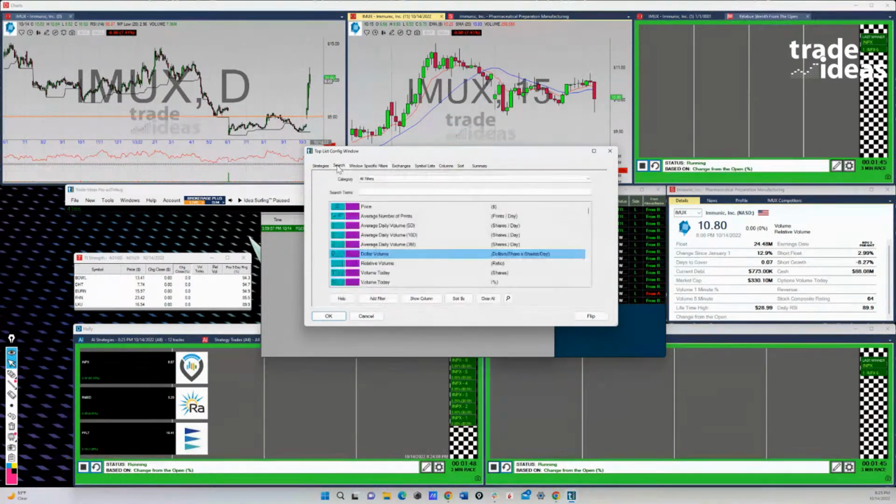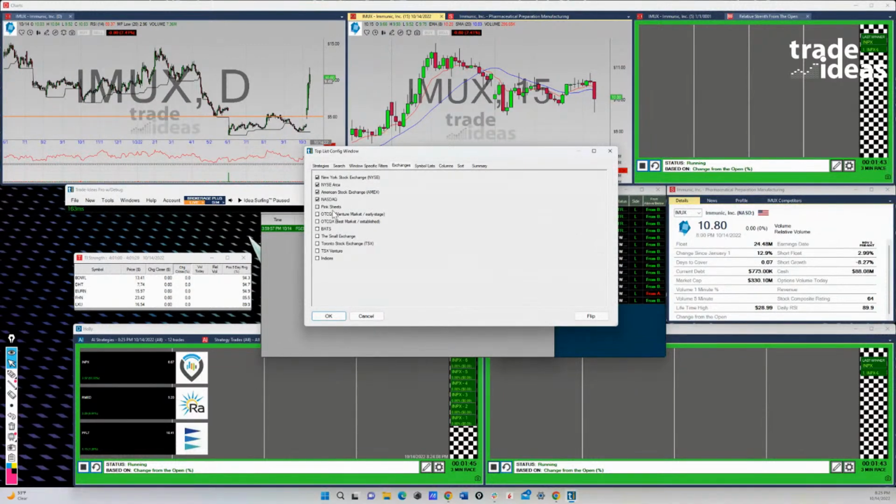Again, the rest of the tabs are all going to be the same. So you may want to scan pink sheets. You can go ahead and check that. You may not want to see NASDAQ stocks. You can go ahead and uncheck that. You may want to scan Toronto stock exchanges. You can go ahead and check those. Last but not least is our symbols list.